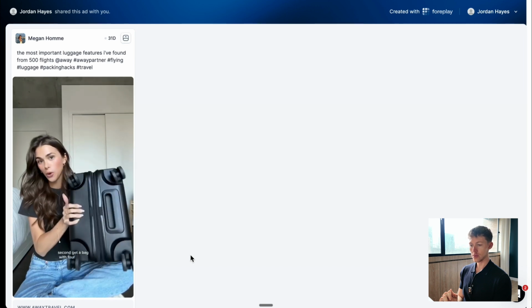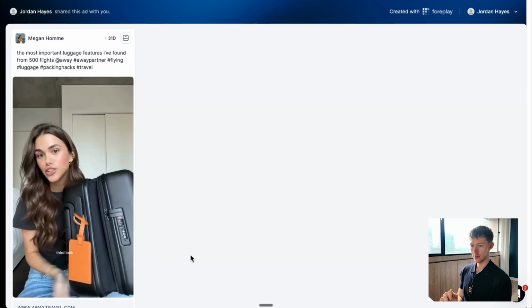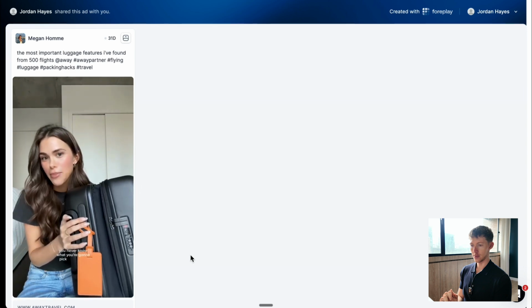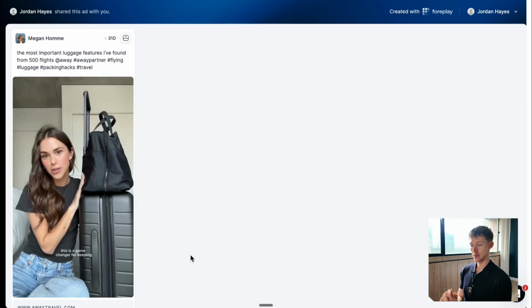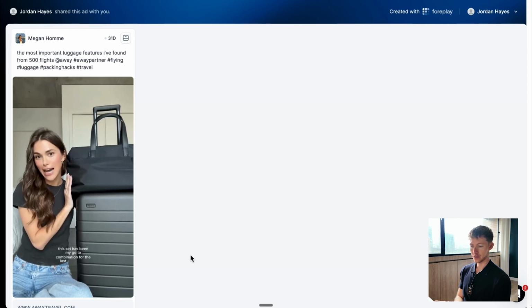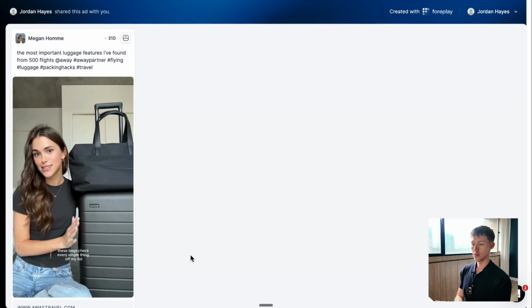Second, get a bag with 4 wheels. It's just going to glide so much smoother and be so much easier to carry. Third, look for a bag that's expandable. You never know what you're going to pick up on a trip and might need extra room for. Last, for any personal items, make sure they have a luggage sleeve. This is a game changer for keeping your stuff secure when you're running around an airport. This set has been my go-to combination for the last 3 years. It's from the brand Away. These bags check every single thing off my list.